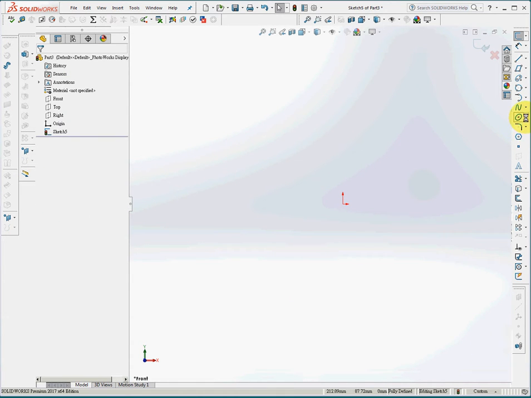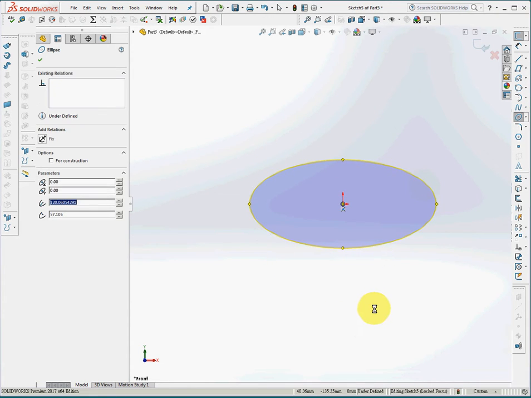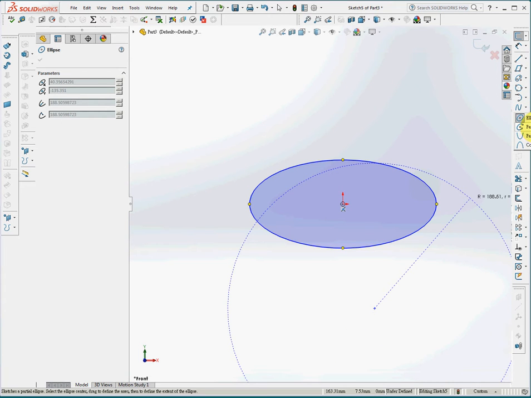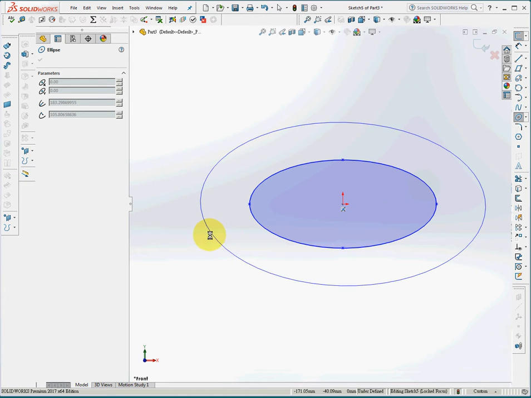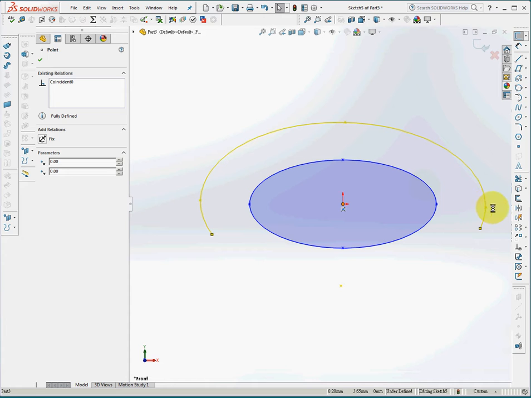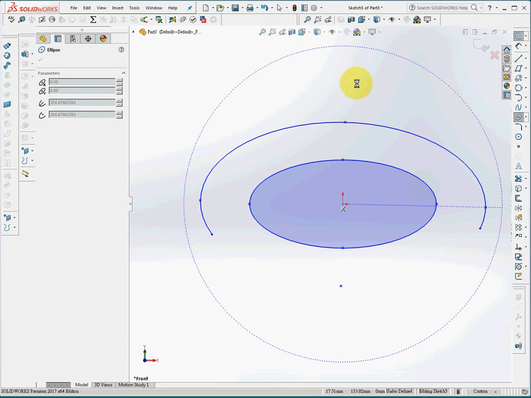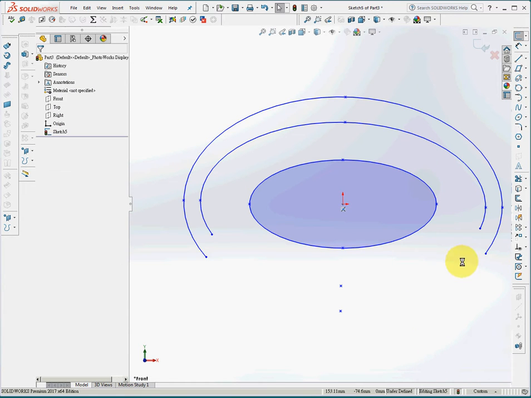For the ellipse, you draw the long axis first and then the short axis. There is also the partial ellipse: long axis, short axis, starting point, end point. Again, partial ellipse, long axis, short axis, starting point, ending point. So these are for ellipse and partial ellipse.